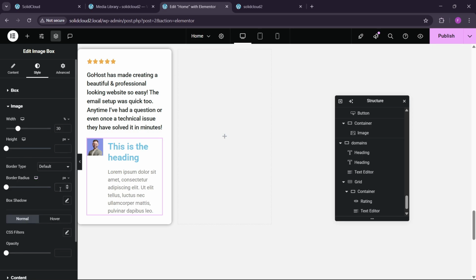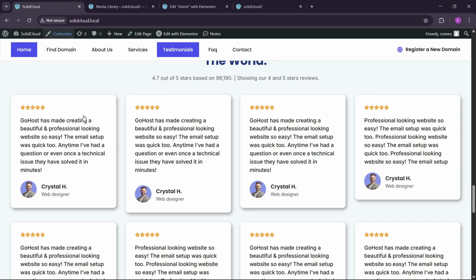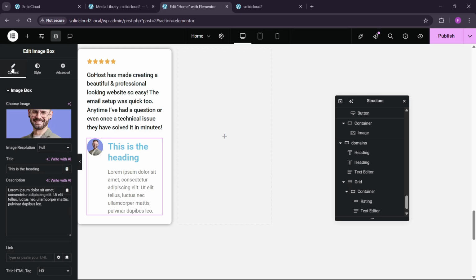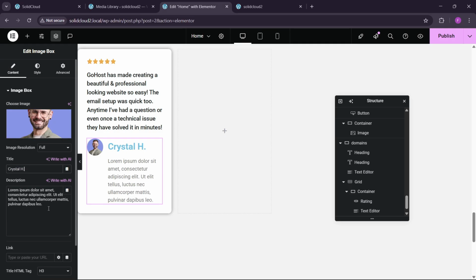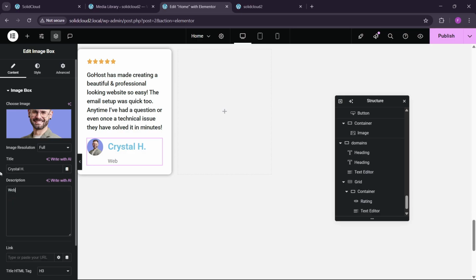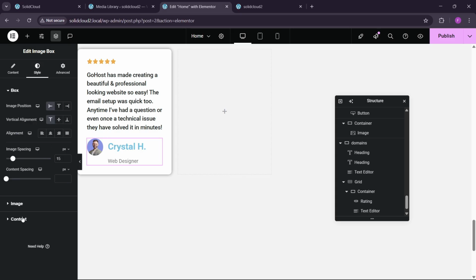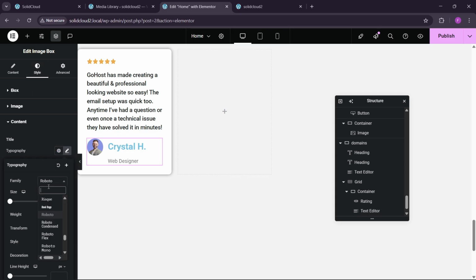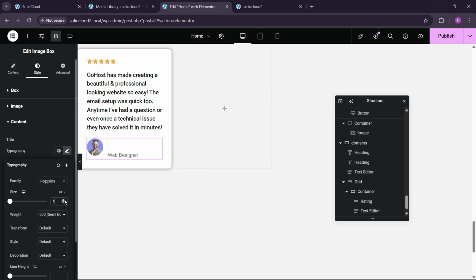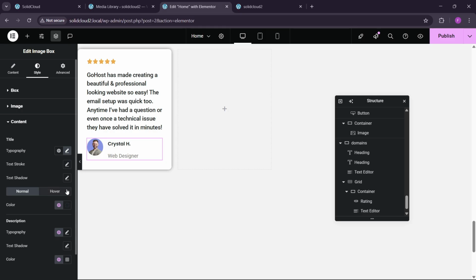here we have the border radius, so let's use this border radius 100, and for this we're gonna have the custom web designer. Okay, and here we can have this custom heading, and this would be web designer, and here in the content we can use the Poppins. Okay, and this would be black.